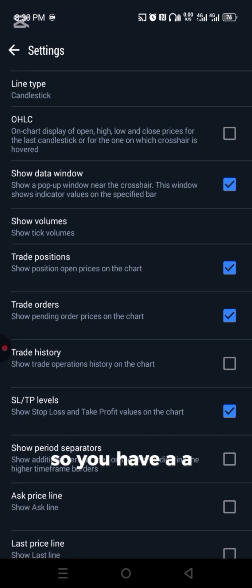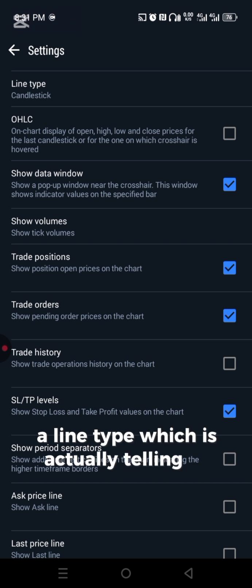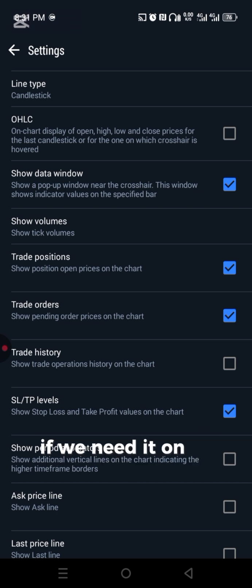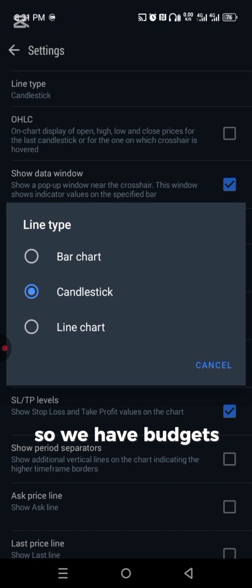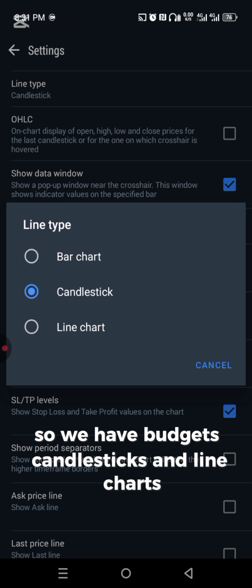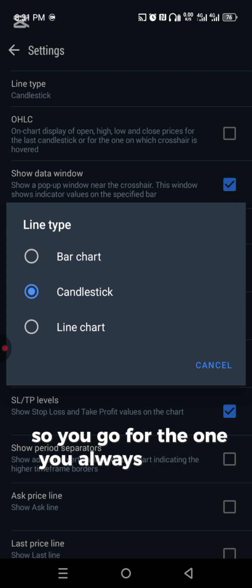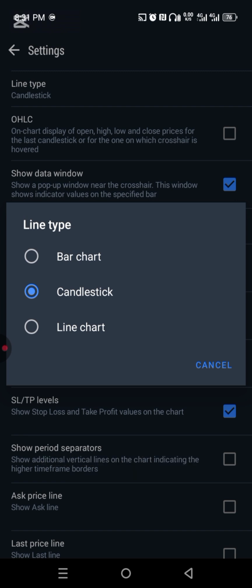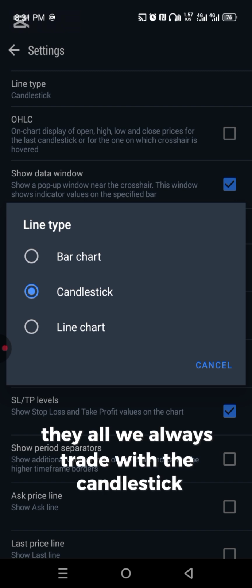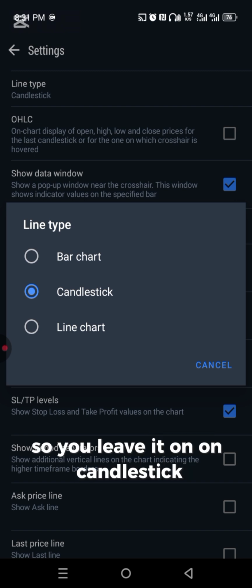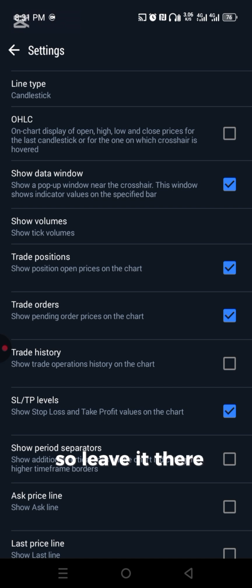So you will have a line type, which is actually telling us if we need candlesticks. So we have bar charts, candlesticks, and line chart. So you go for the one you always want to use. Obviously, all the traders around the globe, we always trade with the candlestick. So you leave it on candlestick. So leave it there.